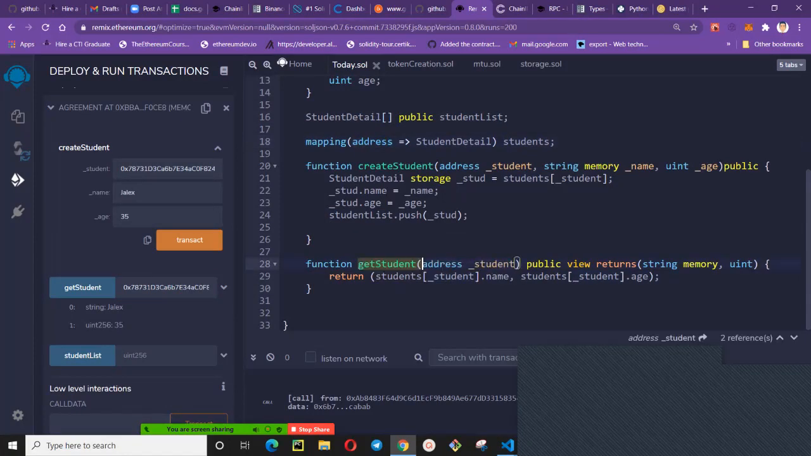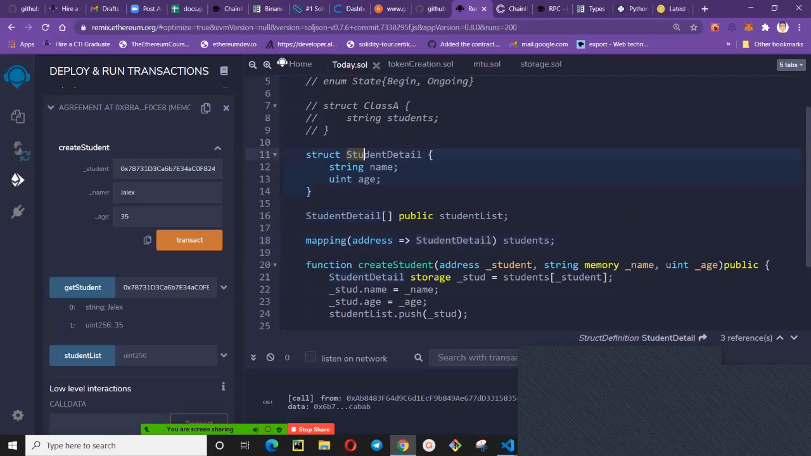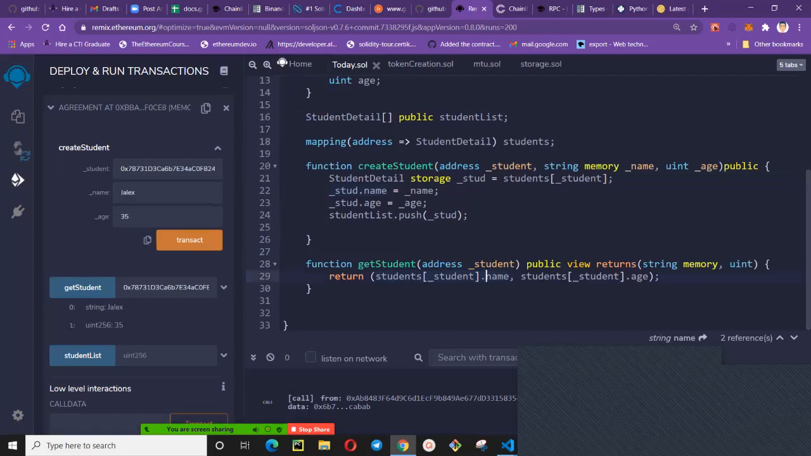It's expecting the address we pass in here, and because of these student details, it will now give us access to this student detail. We can now access this name. And in any programming, when you are using dots, it means a way of accessing a member of an object. That is what dot is used for in most programming languages. So whenever you specify this dot here, it means we want to access the member of the object.